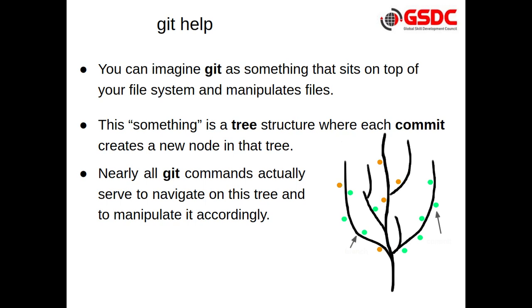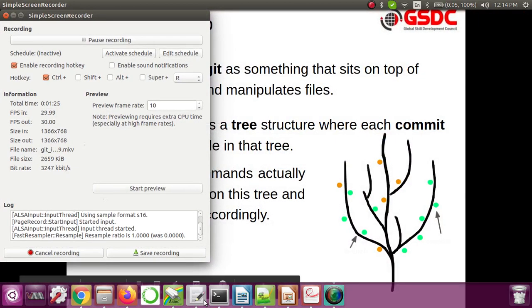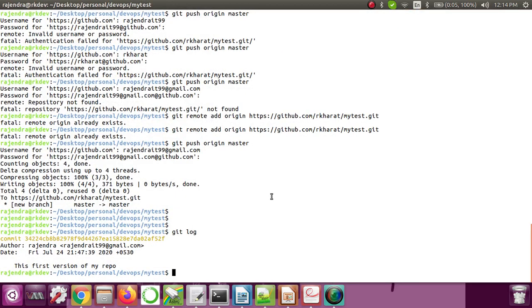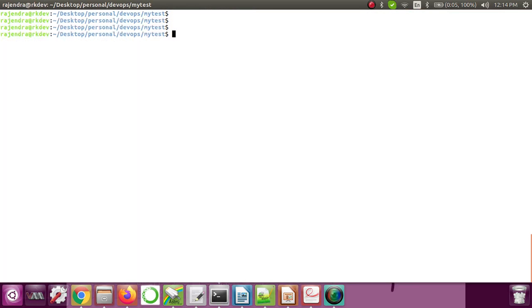Okay, so now let me show you the help command. In this particular video we are going to talk about concepts as well as the practical, how we can see and how we can use those commands. So first let's see the git help command. In the last video we created one project, this my test project, and pushed it to GitHub. Okay, so now let's use git help.